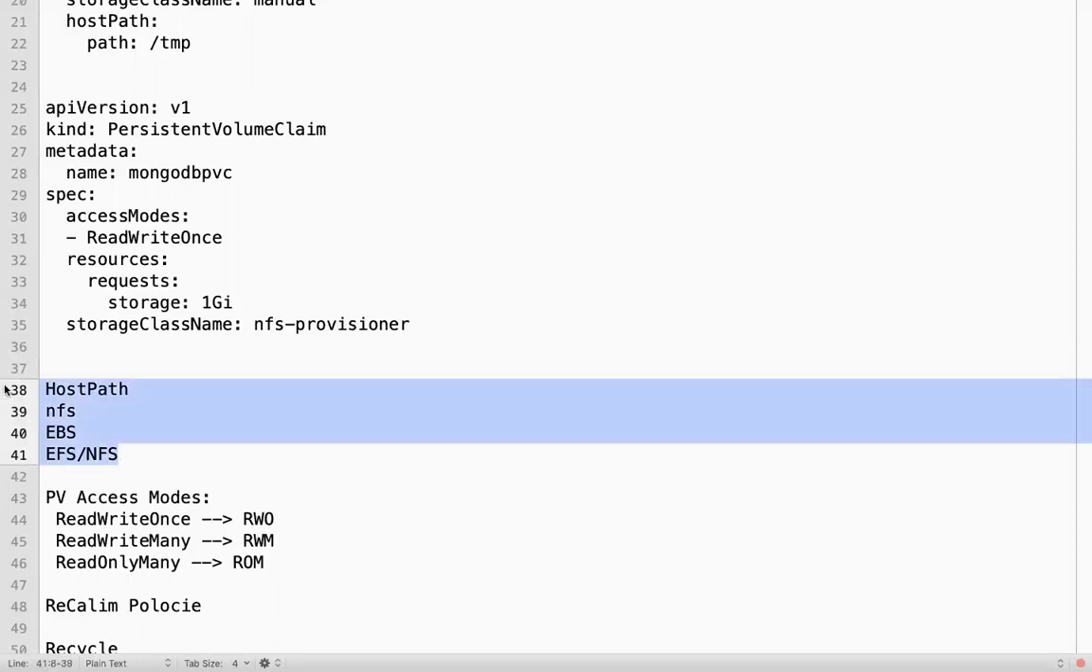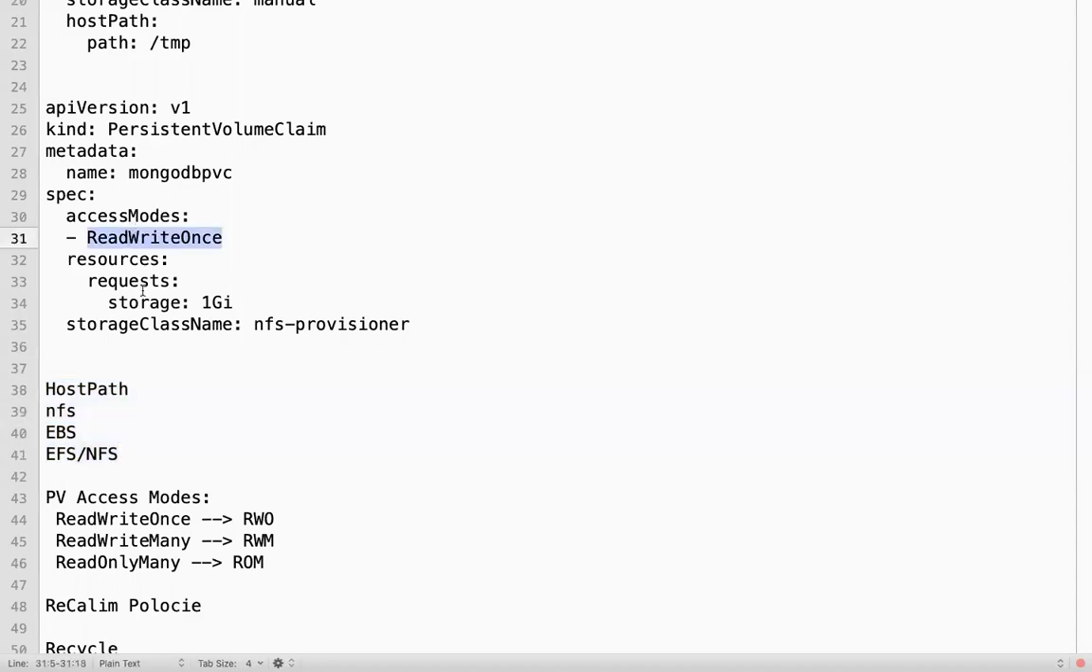Does it support these access modes? All the volumes support all these access modes? Again, it is not like that. So EBS, what type of access mode it will support, guys? EBS. So read write once.